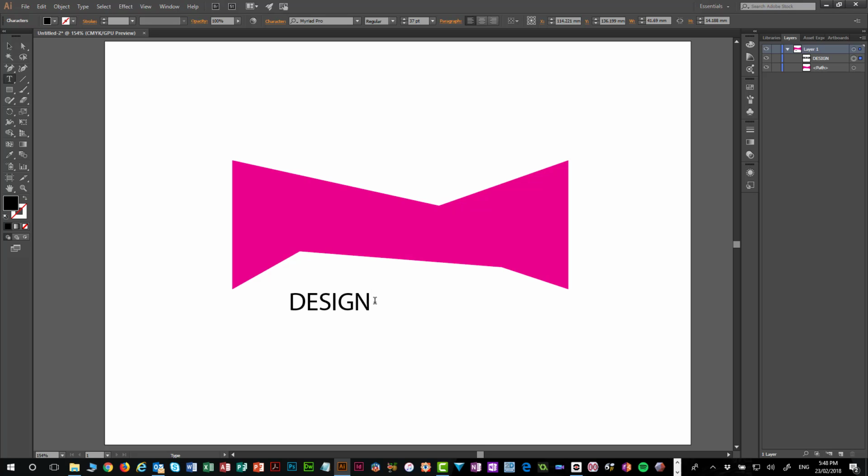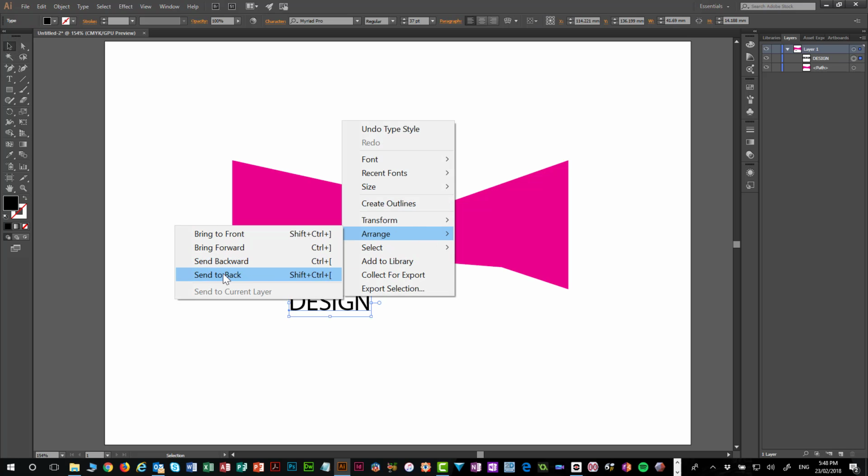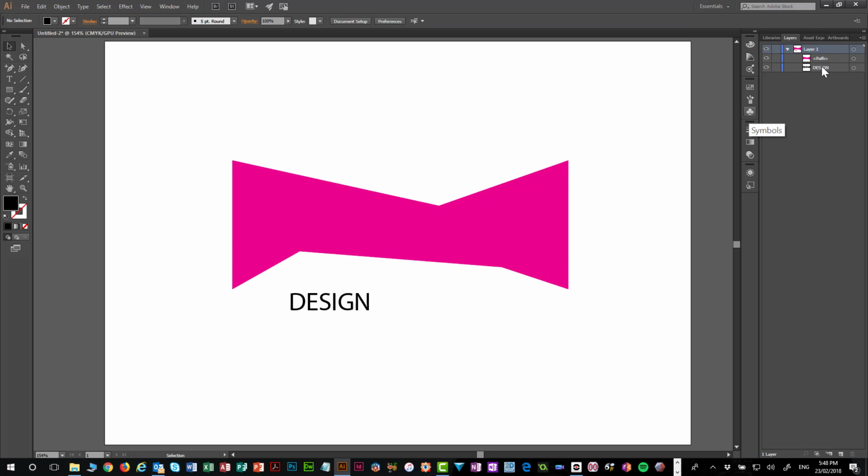So there's a few different ways of doing that. I could select it and send it to the back using arrange, or I could have come up here and changed the order around to put that in the same position. But basically I want to put this text inside this shape.